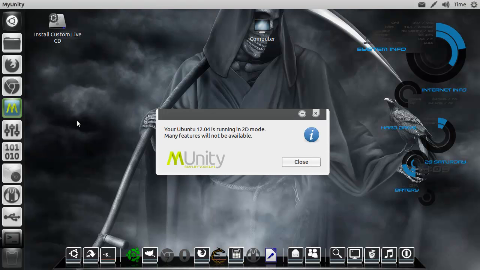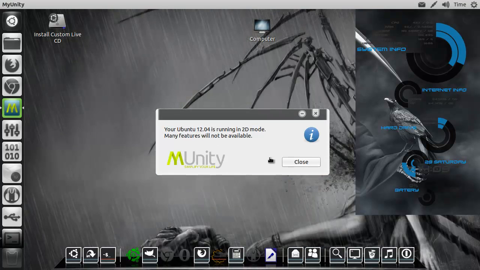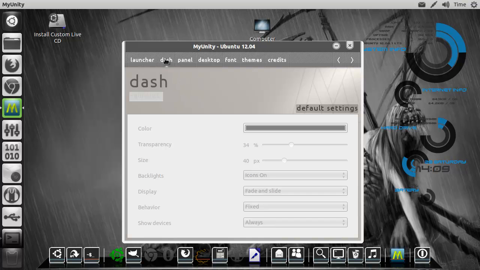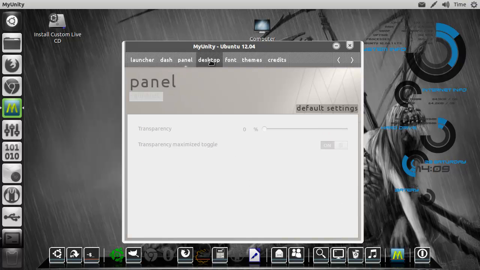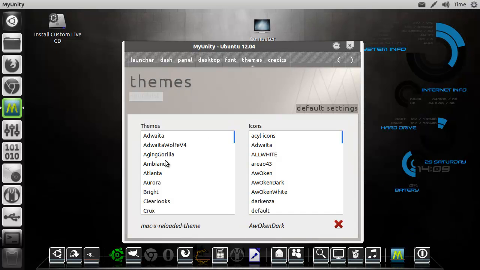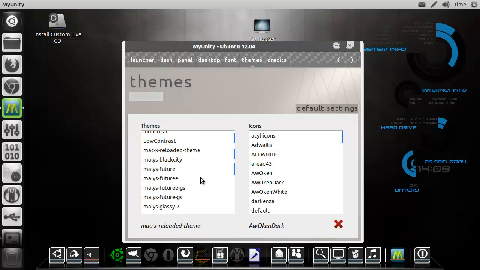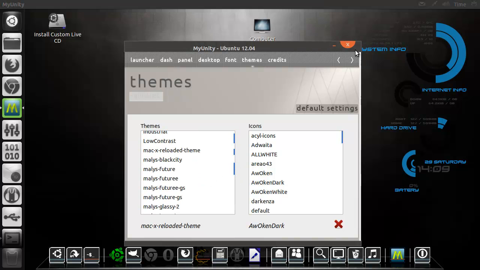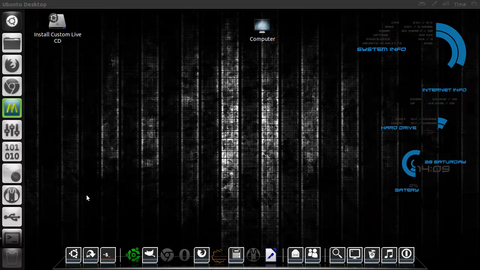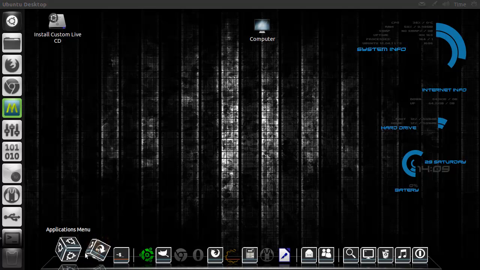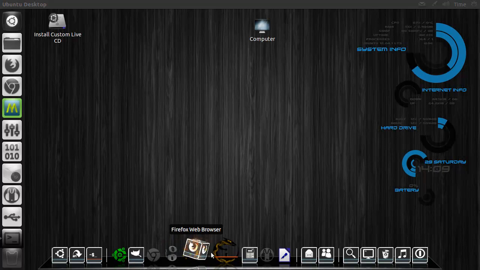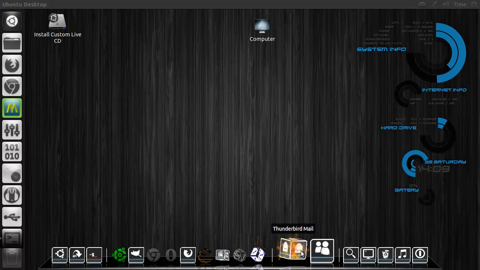What do we have? We have my Unity. You can change the whole Unity thing, and mine is running in the fallback mode. And the reason for that is very simple, because it cannot detect my graphics card correctly. Oh no, that's not what I wanted. Did I change everything? Oh, gotta change everything. Well, not a problem. Alright, so we got Wood Tweak, GIMP, Chrome, Opera, Firefox, Mumble, Office Writer, Empathy.